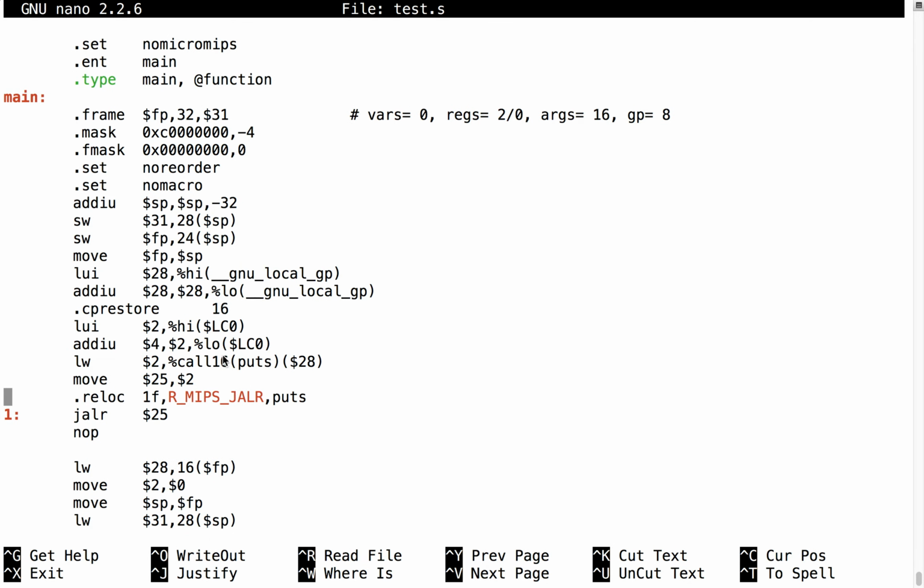We then need the address of the function that we're calling. So we load the address of the puts function. At this point we don't know what that address is, but we're going to find out what that is at link time. That's the job of the linker. For some reason it loads it into register 2 and then moves it to 25. Who knows why, but that's okay. And then it does a jump and link register to the address of puts.